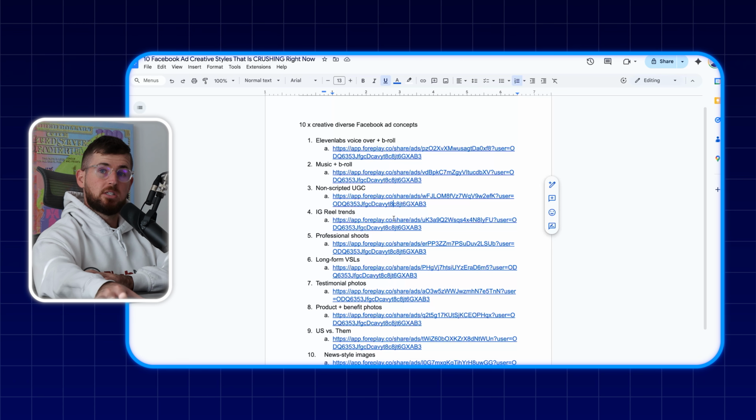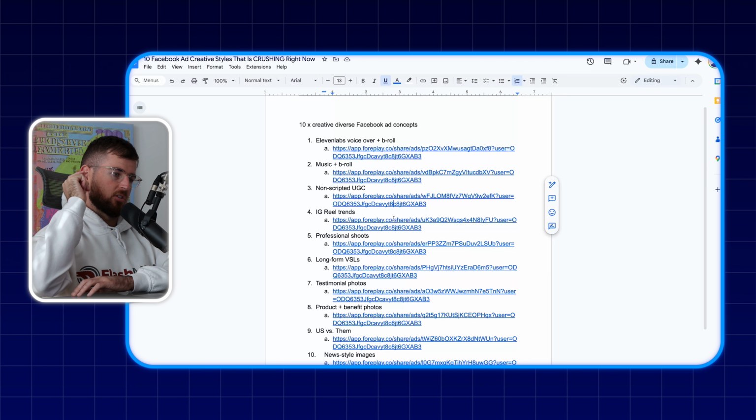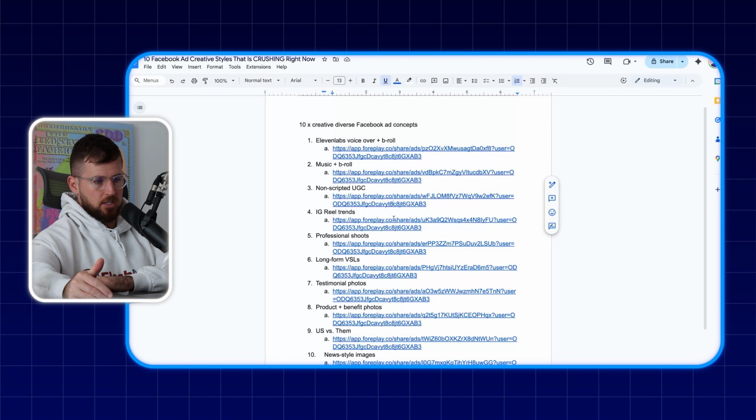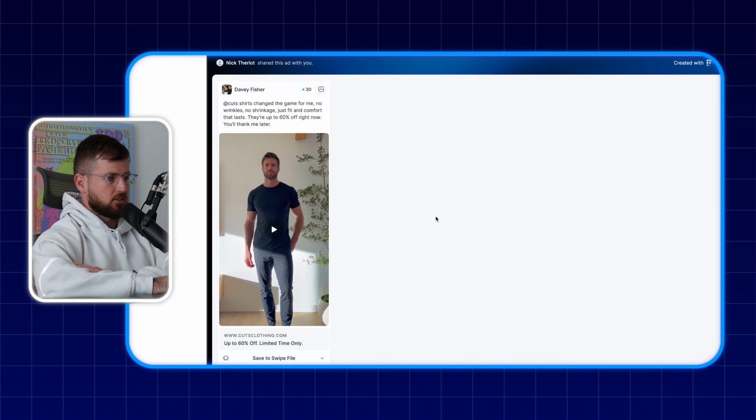I'll still do my research. I'll still write a rough script, and that way I understand what I want to flow through. Then I'll say, all right, here's talking point number 1. I want you to start with this hook. I want you to go through this problem, this solution, this product, all of those good things. Here is non-scripted UGC here. This is one actually from Cuts Clothing.